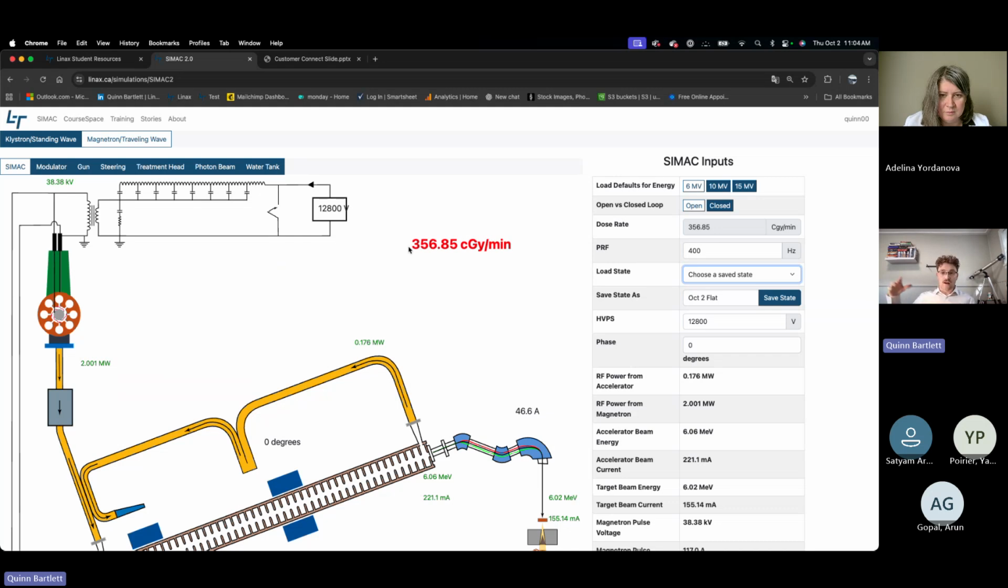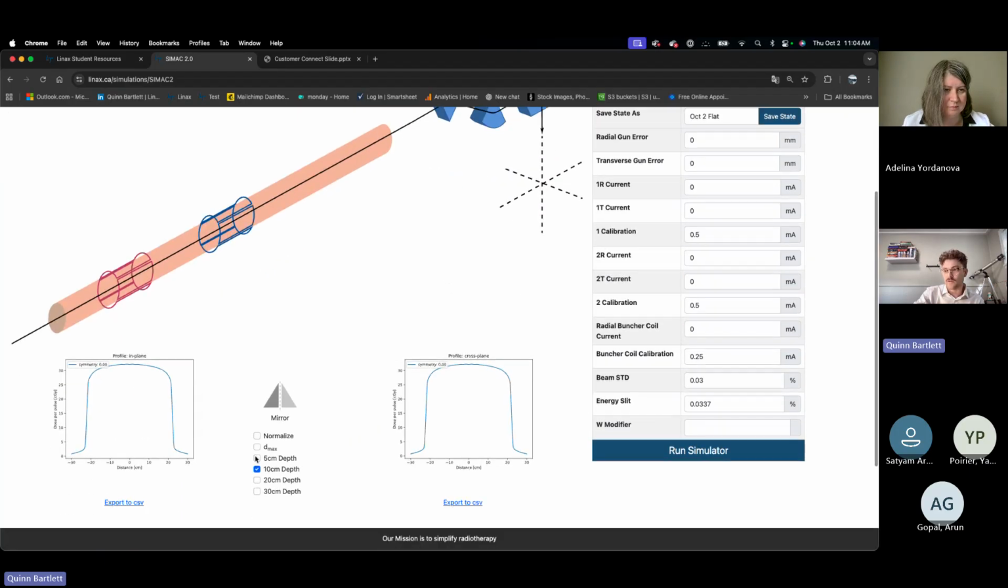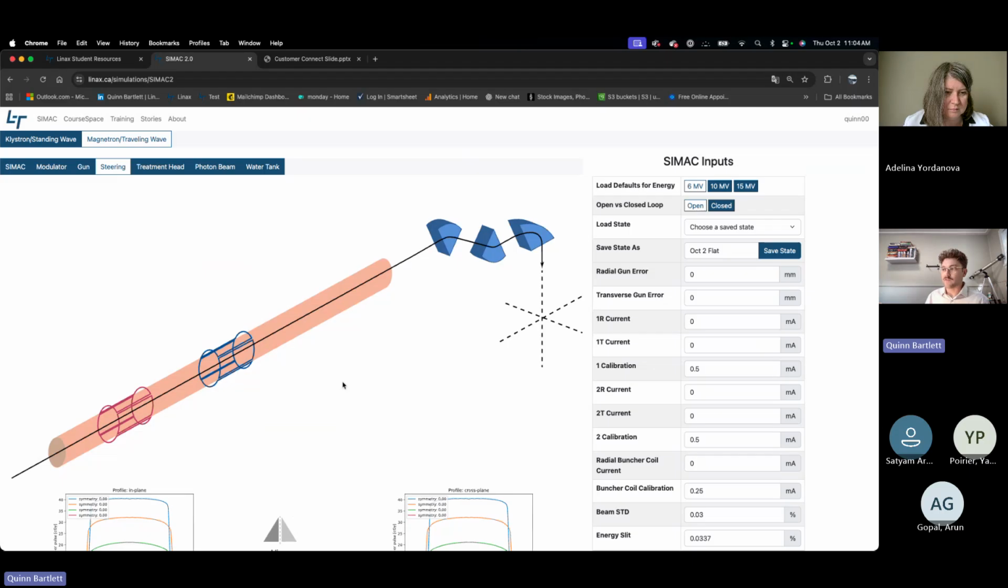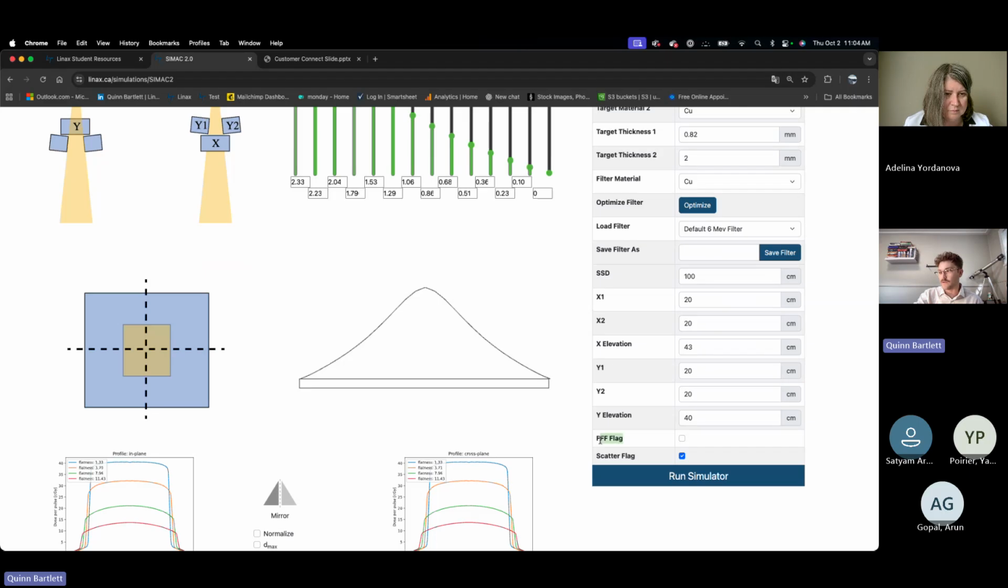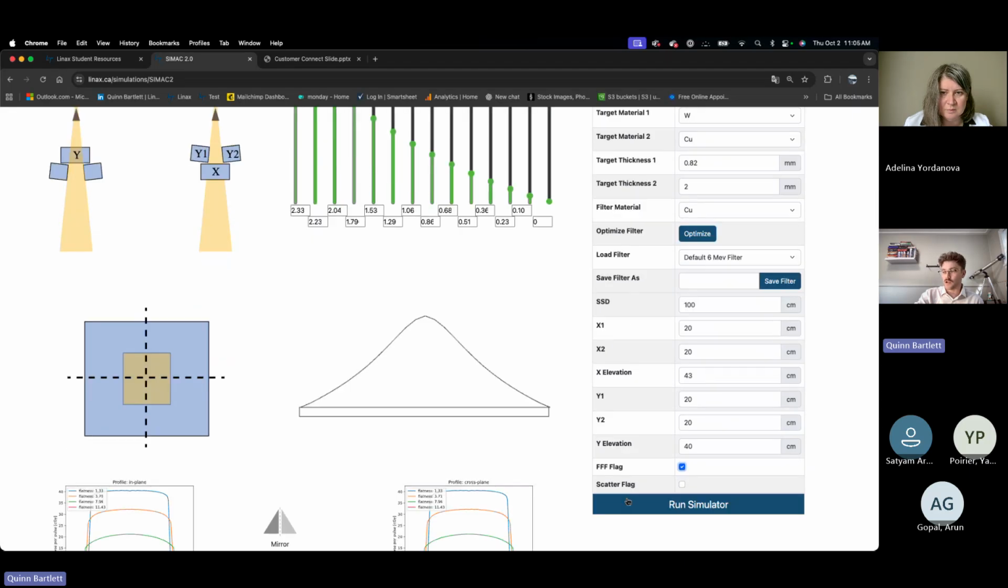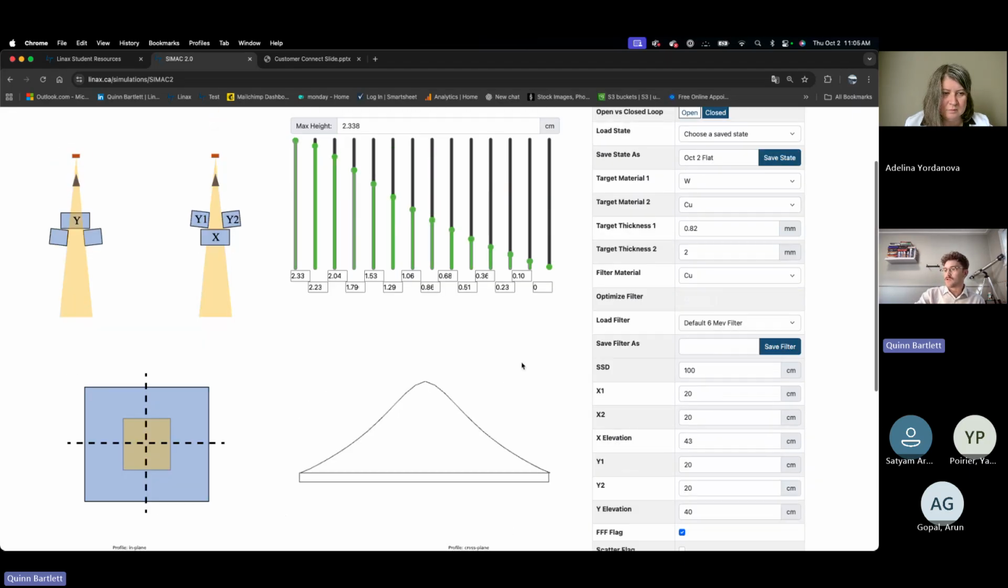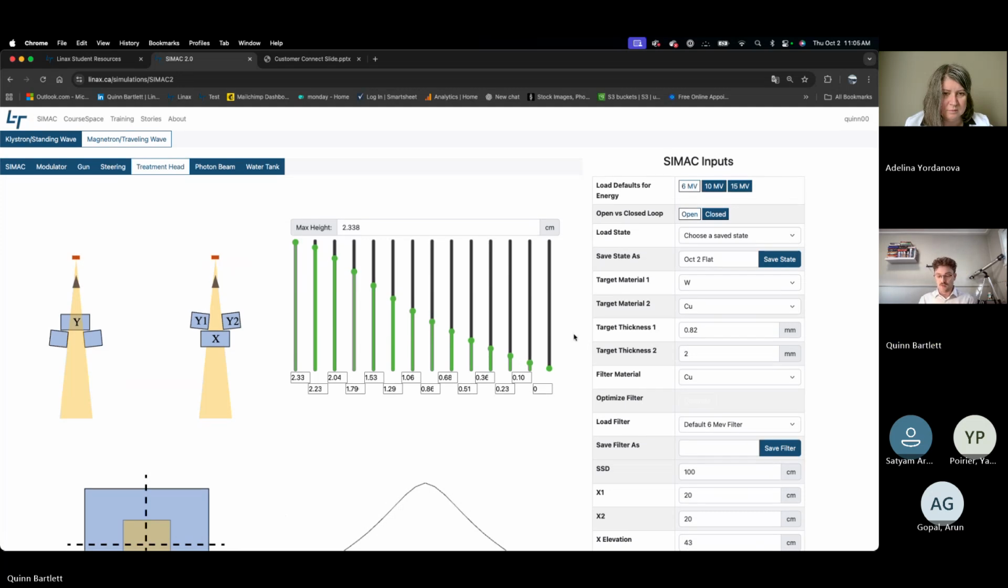Now we want to run an FFF beam. I'll show you in steering that we do have a uniform flat beam here for a 6 MV. Then to get a flattening filter free beam, we go to our treatment head, which makes sense. Down at the bottom here, we have a flattening filter free flag, or FFF flag. All we have to do is select that flag, and then we can rerun our simulation of a 6 MV flattening filter free. So we're going to run that.